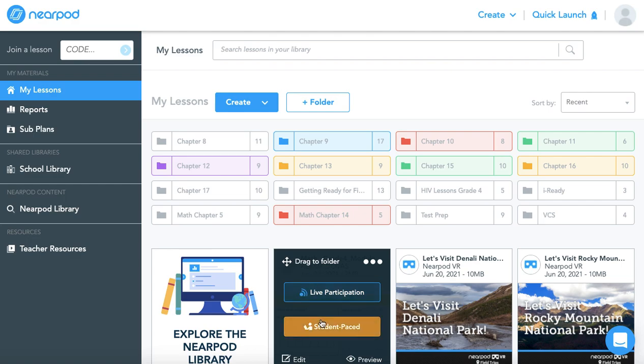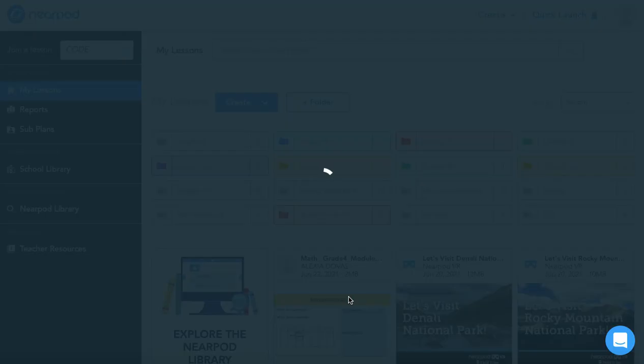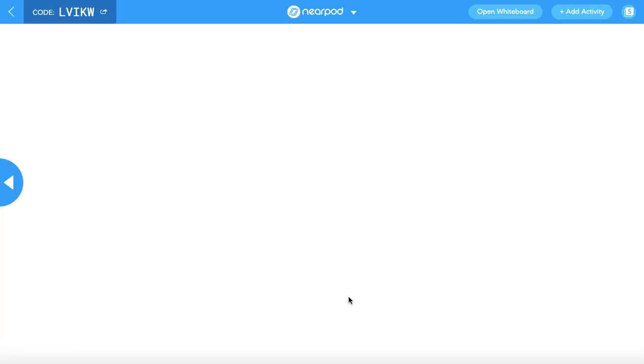Okay, so it's ready now, and you'll see two options, live participation and student pace. So live participation is if you're doing it live, you'll see immediate feedback from students. Student pace will be where you allow students to complete it on their own time. So you could assign something from Nearpod for homework, for example. All right, so we're going to click on live participation. And it'll just take a moment to open here.